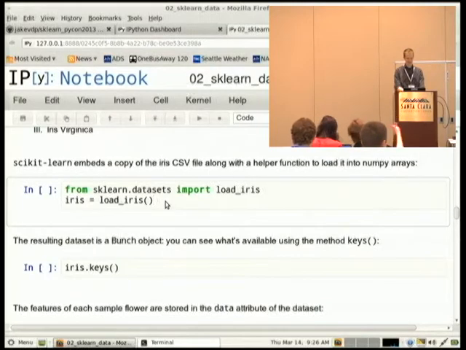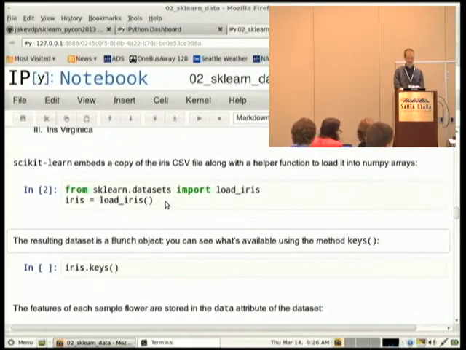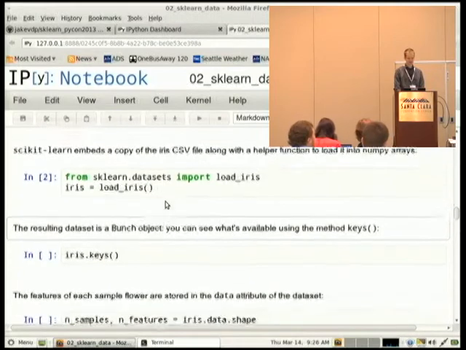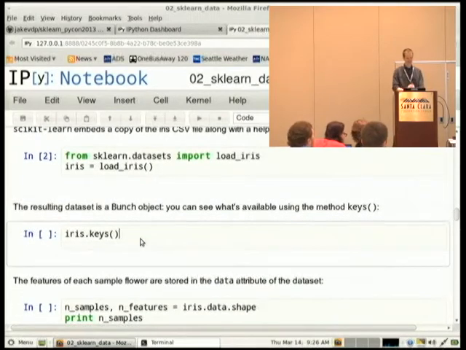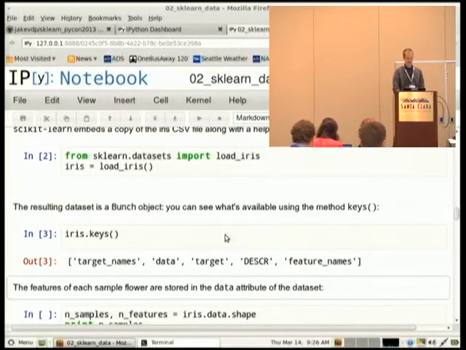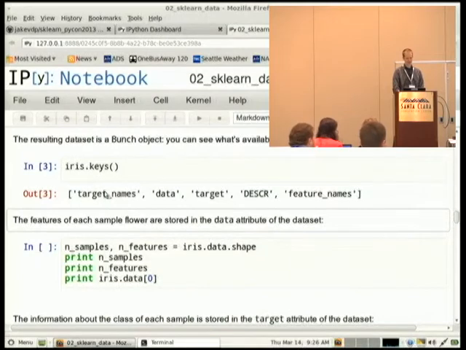If we use the load_iris function and load it like that, the thing that's returned is a Bunch object. It's kind of a bunch of data all in one object. And if we click keys, we can see what's in there. We have target names, we have the data, the target, the description, and the feature names.